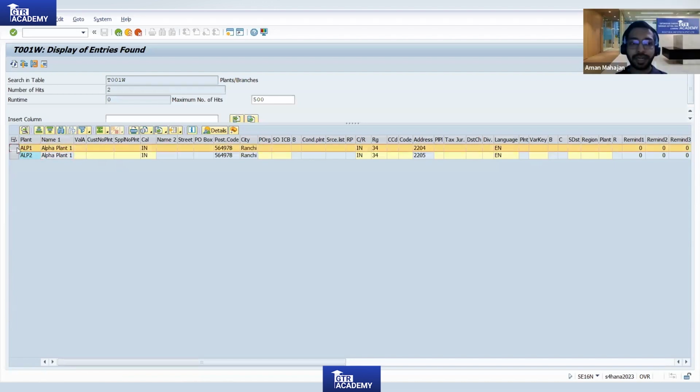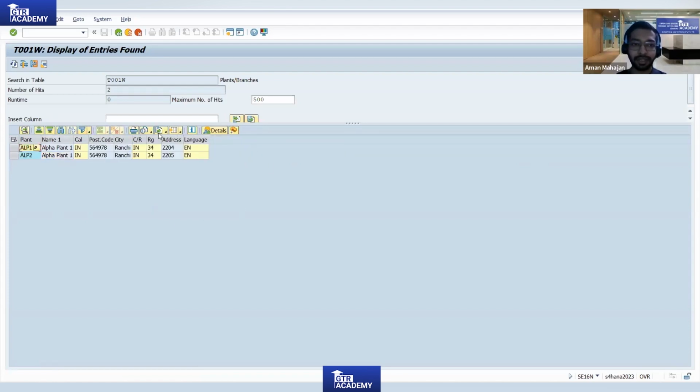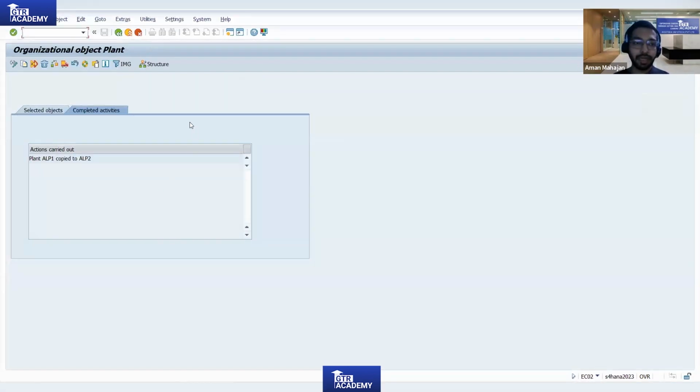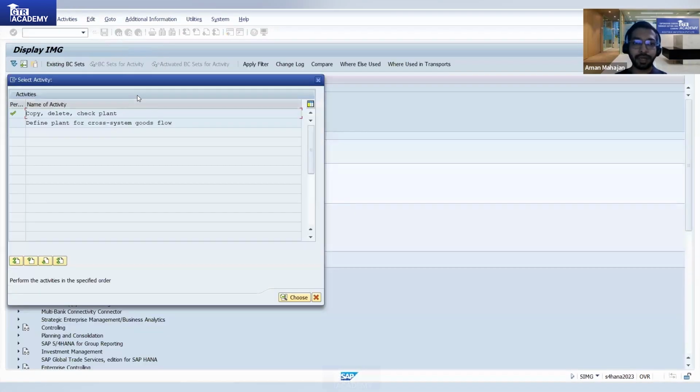The amount of changes I did in ALP1, I didn't do in ALP2. I only copied it. You can see the postal code is the same. I need to go and change it. If I click on this box, I can only see the relevant entries. This is the plant and branches table, T001W, which you need to remember, and how to copy and come to this. If you have to copy a company code, you can copy the same way. Click on copy, and it will be copied.